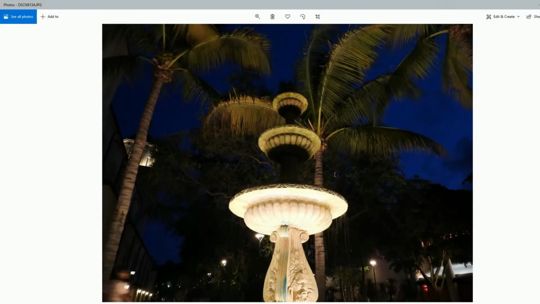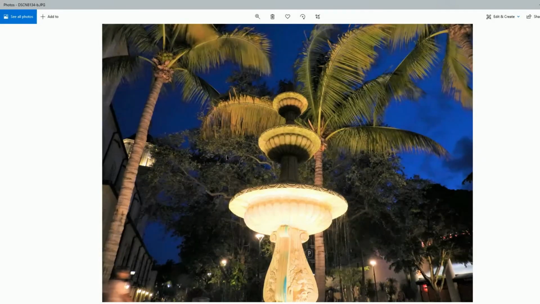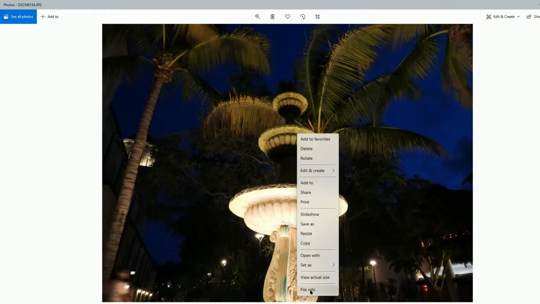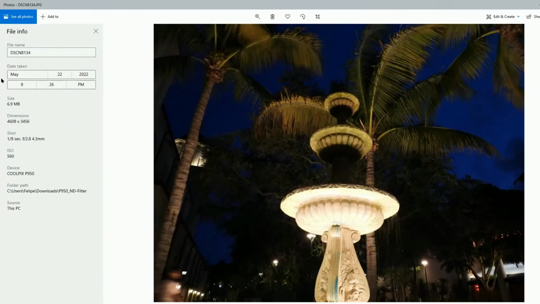So here's a photo that I took. So let's go back to the original photo and do a right click, file info. And here it's telling me the date, the actual date the photo was taken. And it says the shutter speed was 1/8 of a second, the aperture, and the ISO.